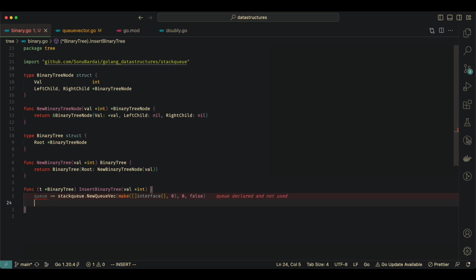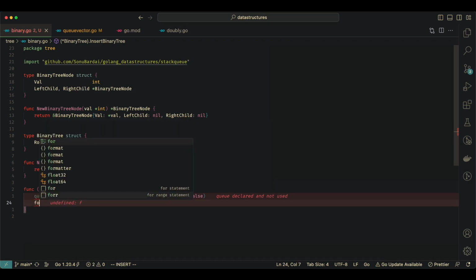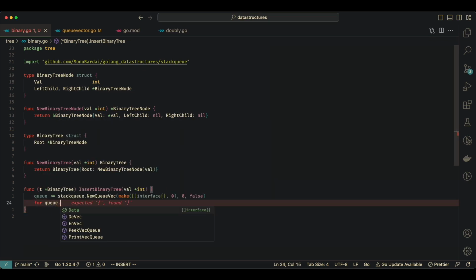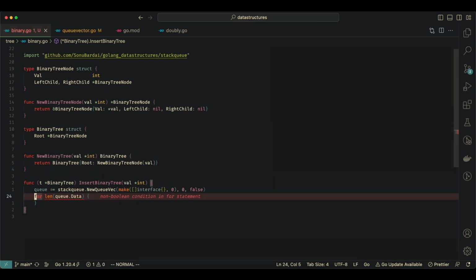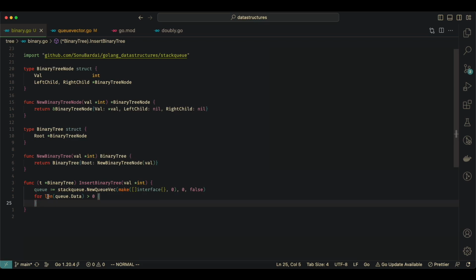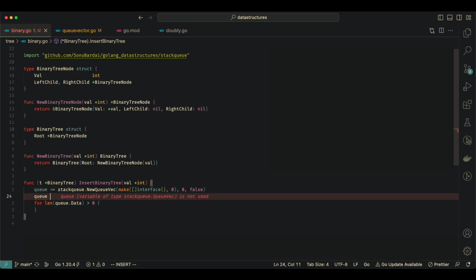So to do this, we will need to run a loop which will run as long as the queue has any items in it. So I'll just do this. So as long as there are any items in the queue, run this loop. And right now, this will immediately exit the loop because we don't have any items in the queue to begin with. So I'm going to enqueue the current binary tree's root into the queue.